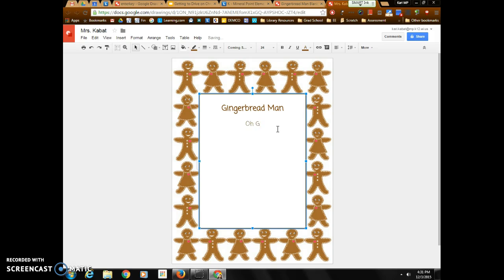Now some of the letters, like the capital letter O on your paper, and then this next word, Gingerbread Man, has a capital letter G. So to type a capital letter, I have to hold down the Shift key and then the letter that I want to type. So I hold down Shift, and then with my other hand I type G to make a capital letter G. And then I'm going to type till the end of my line, space at the end of my word.